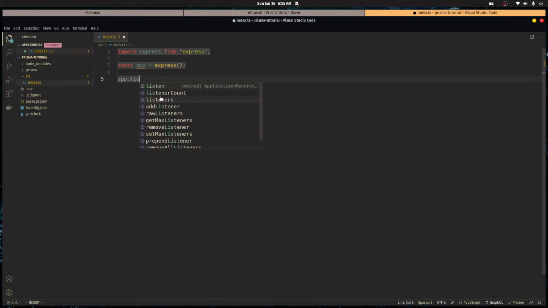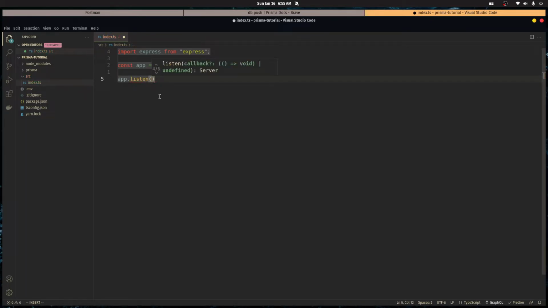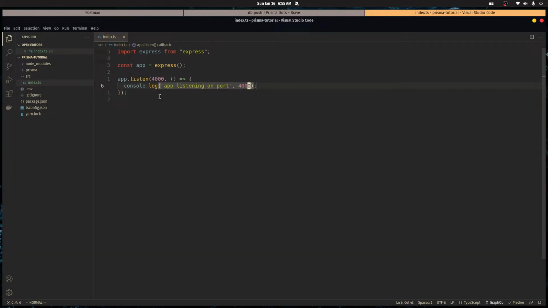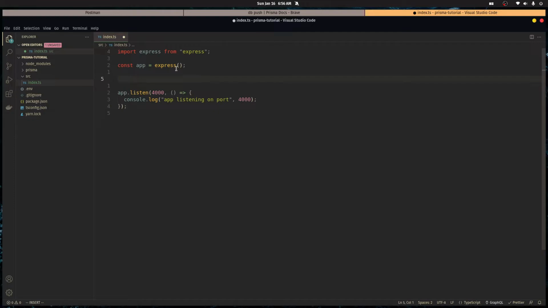So we're going to do app.listen on port 4000. We get a callback, and we do "app listening on port 4000". So there we have our app listening on port 4000, and let's start taking in some requests. Our requests are going to be received in JSON, so we need to do app.use(express.json()).